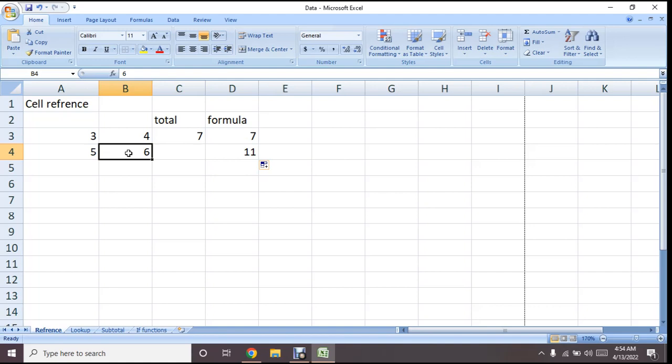Now, the kind of reference here is called relative reference, right? Once you copy the formula anywhere, the reference of the cell changes. It's called relative reference, right? Now, let's say I copy the formula here. Let's copy the formula from here all the way down there. Right?